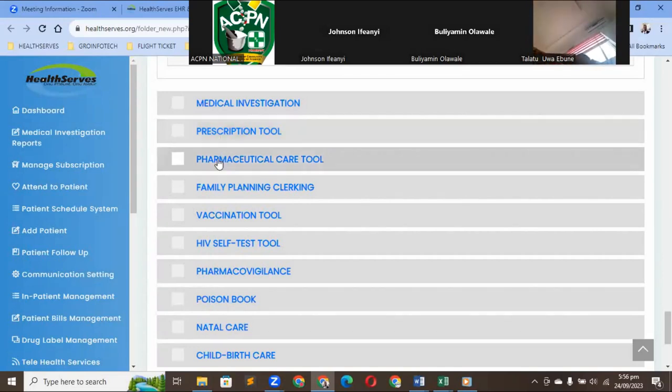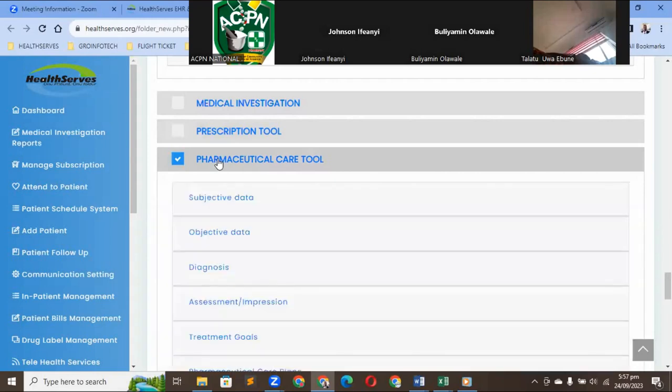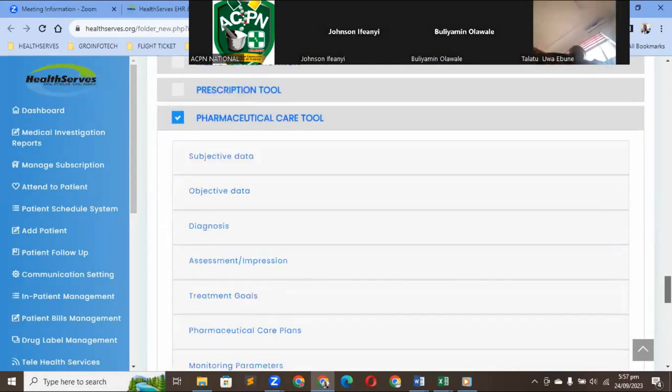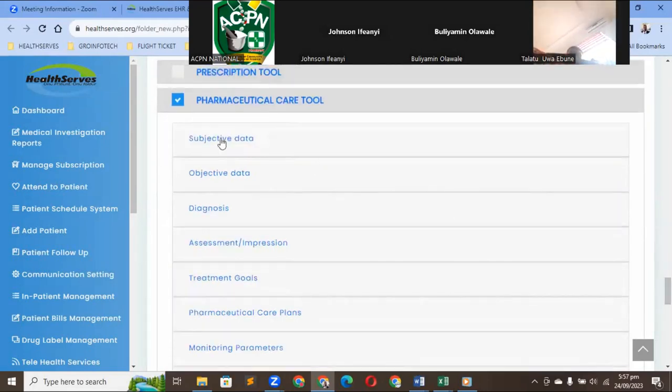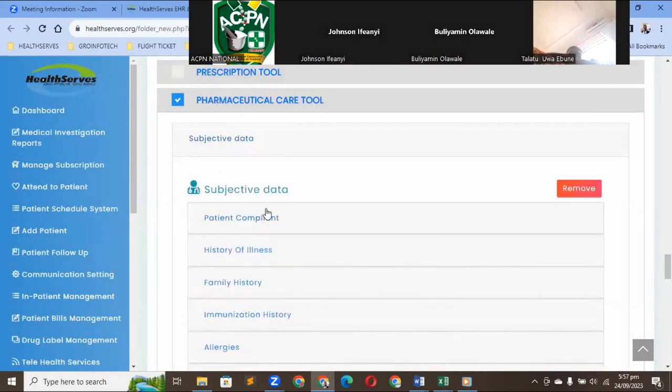All right, but our major primary focus today is this pharmaceutical care tool. Let's see how we can actually improve our service using the pharmaceutical care tool. Now, when we talk about pharmaceutical care, the first stage of the process is to obtain information from the patient. To do that, you have this section under subjective data, like what the patient knows about their condition, what they will tell you about their condition and the treatment of their ailment. This is where you capture all of that.